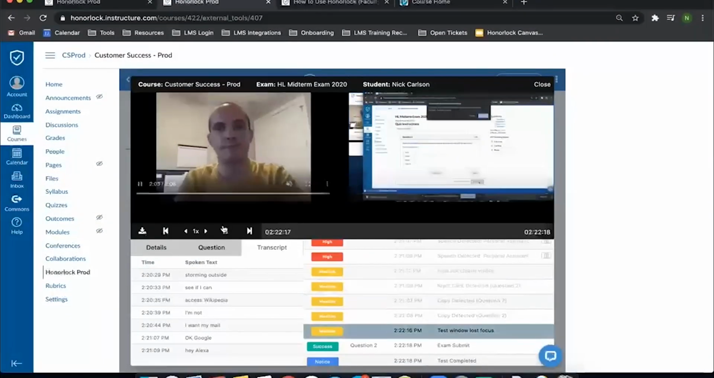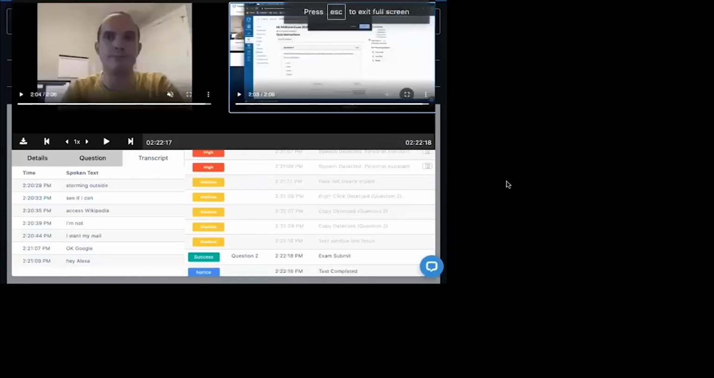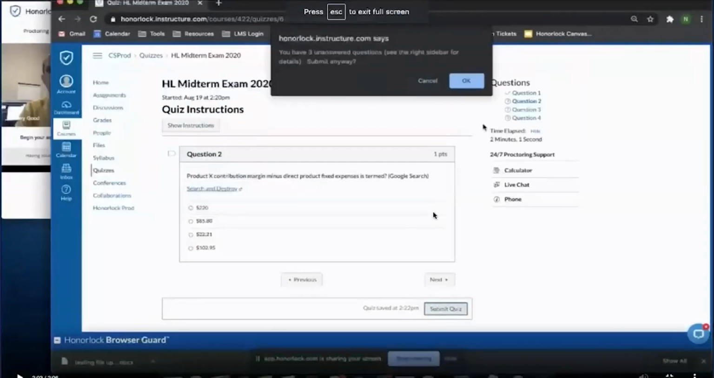Last flag I have here is test window lost focus. So test window lost focus is a great flag, but you may have some false positives with it. So with test window lost focus, it's going to generate this flag if at any point the test page was not the primary focus in the forefront of your student's screen.